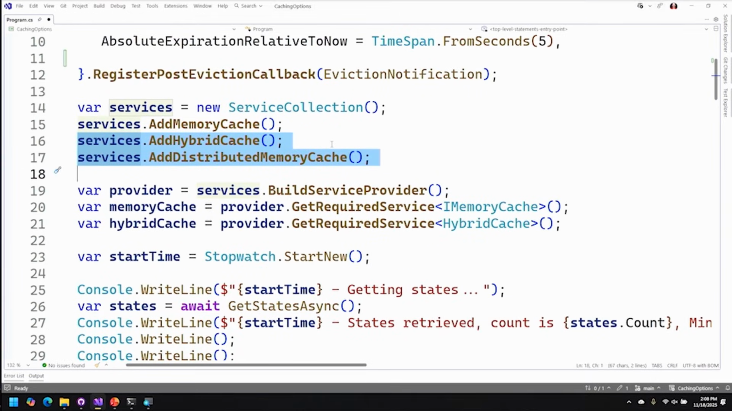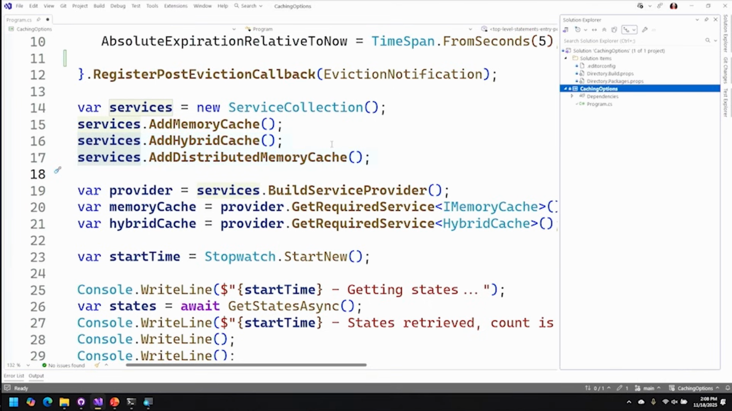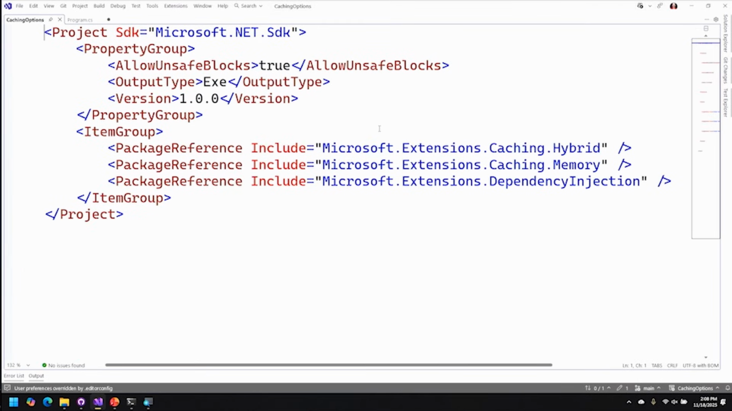What is new in .NET 9 and beyond is something called a hybrid cache. If I go to my project file, you'll see the references I have to these packages, hybrid and memory. If you want to use one or the other, I would recommend hybrid because it gives you more functionality. I'll explain that in just a moment. All you have to do is reference these from NuGet.